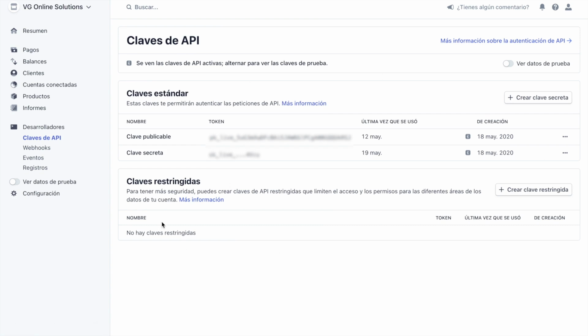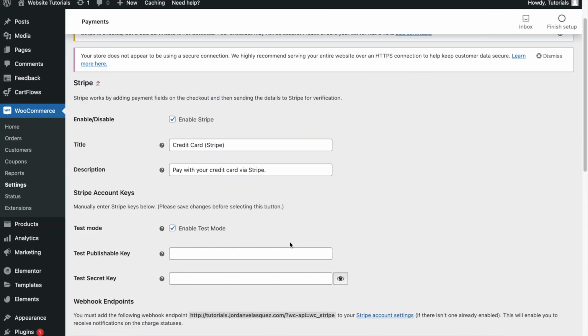You're gonna land in this page. You're gonna see that you have the public key and the secret key. So you're gonna copy and paste each of these keys in the respective box, but make sure that this is unchecked. Okay, so you're gonna have the live publishable key and the live secret key. You're gonna paste those codes in here.